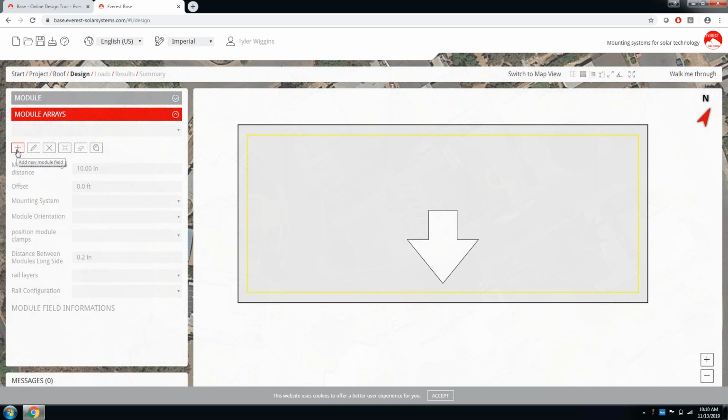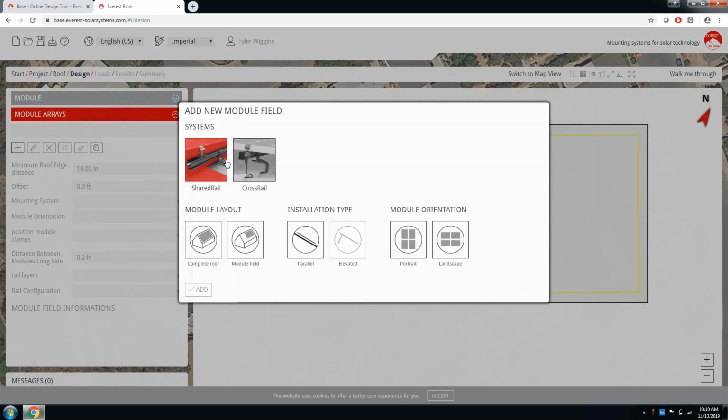I will click on the plus button to add the new module field. Now you have the option, since this is a sloped roof, of shared rail or cross rail. I'm going to go with shared rail today. And then we have the option of portrait or landscape. I'm going to go with portrait.